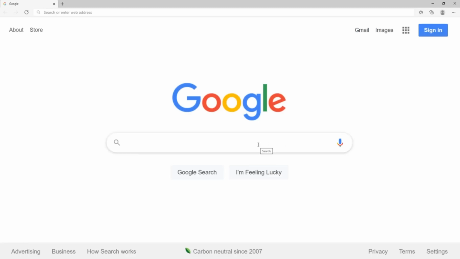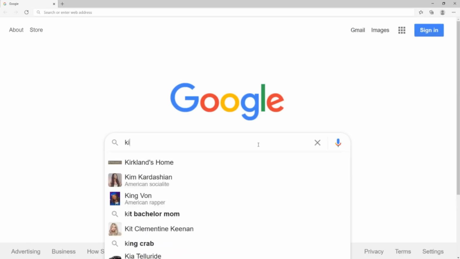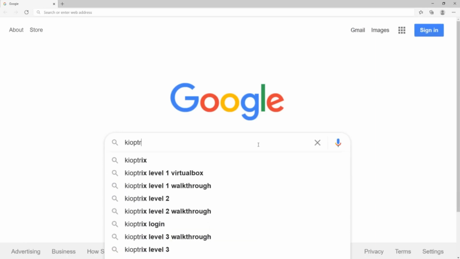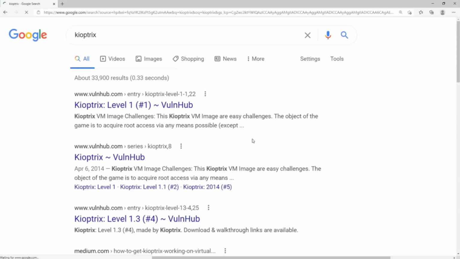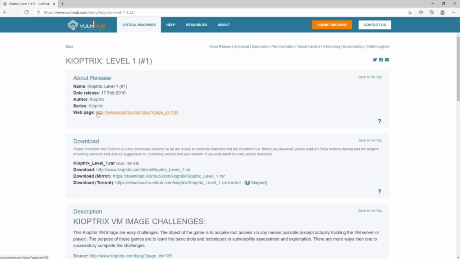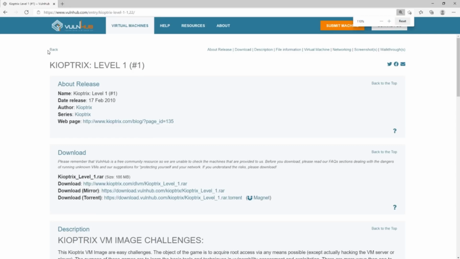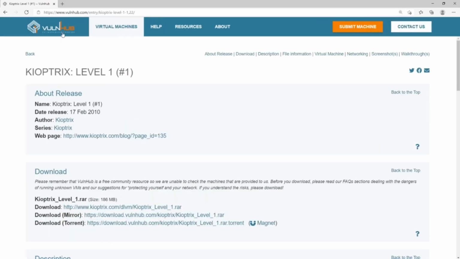If you go to Google, you can type in Kioptrix and find it fairly easily. We're going to be using level 1. I'm showing you the source of where it's coming from, but we're actually going to provide this VM just to avoid any sort of confusion. So Kioptrix level 1 here comes from a website called VulnHub. So you see VulnHub here.